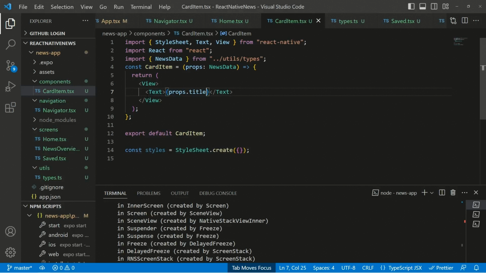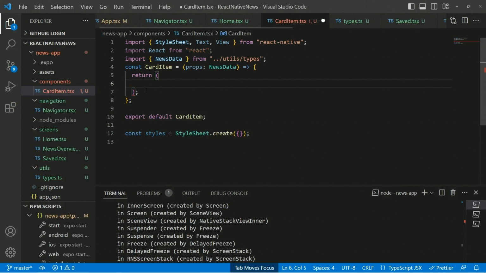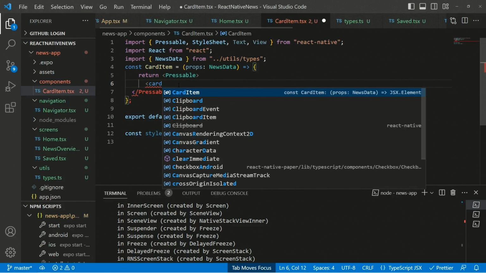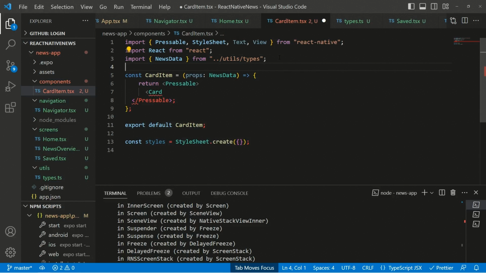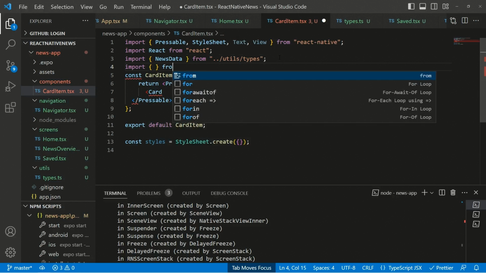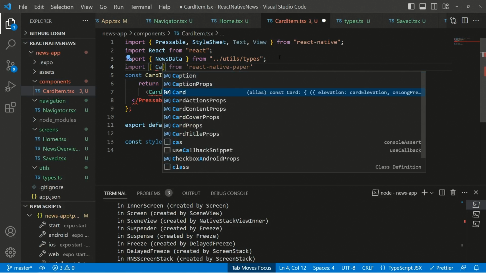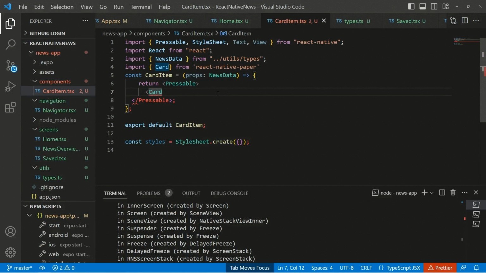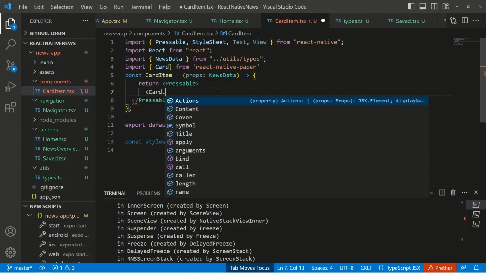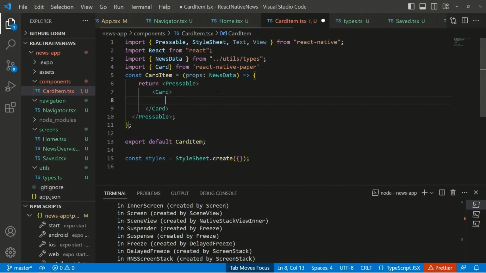What we would be doing is returning a pressable component, because the card would be pressable. The pressable provides its own press function, and inside that we can use the card from React Native Paper. So we can import that from React Native Paper. That should be the card. So the card would be there, and we need the card here as a wrapper.